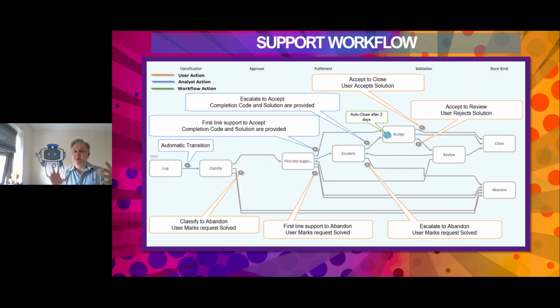And again, if we look at that simplified view of some of that automation, we've got exactly the same kind of automation occurring. We've got that automatic transition between log and classify. Based on it being set up for an assignment, it will then move through to first line support. Okay. And then there's an ability to escalate manually, but if it's resolved, so the completion code and the solution have been populated either in first line support or in escalate, it will move to that accept phase in exactly the same way as we talked about before, with exactly the same set of rules and actions, with the ability to go to review and the ability for auto closing as well.